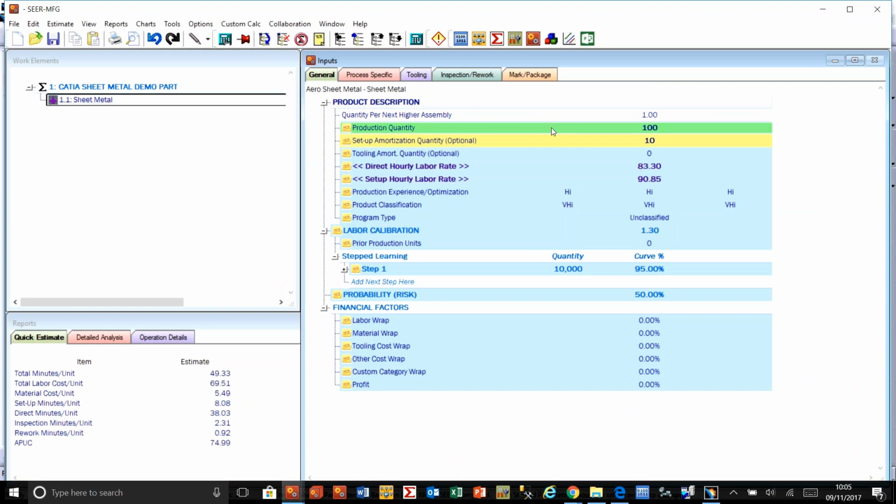So within here, the green is represented by what we entered within the CATIA interface. The yellow is a rules file, and the blue is set up within the knowledge base for this given component. So when this was set up, it was set up with production experience of high, product classification of very high because it's an aerospace part.